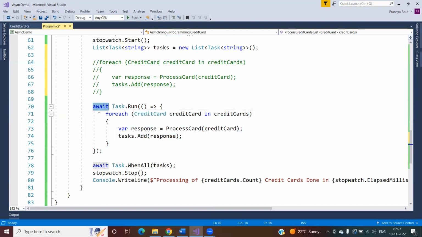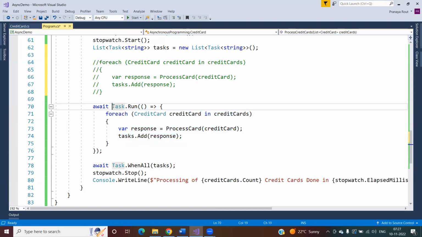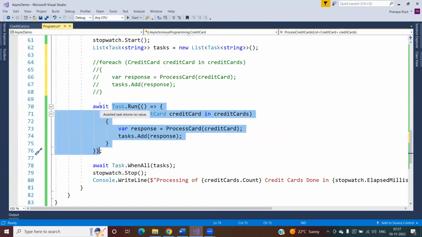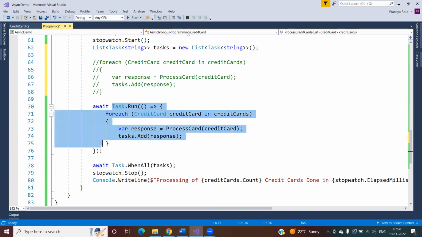Await is making all this work for whatever code piece we are putting in this task.run. Assuming that it is taking time, whether it is taking time or not doesn't matter. If you are using the await keyword, your thread is released. How much time the thread is released depends on the time the task takes to complete. If the task is completed in 5 seconds, await releases the thread, the thread can do other tasks, and after 5 seconds, a new thread, or the same thread, is going to come and execute the rest.